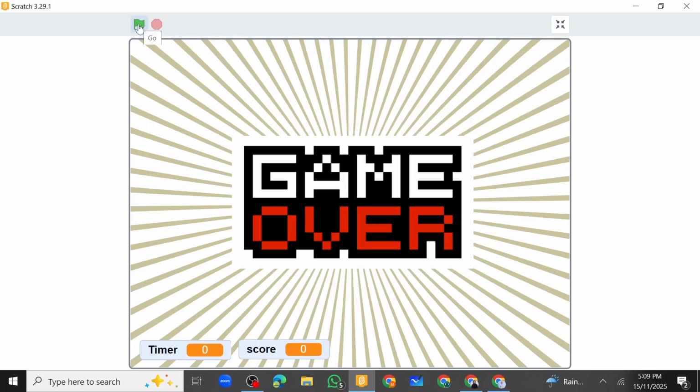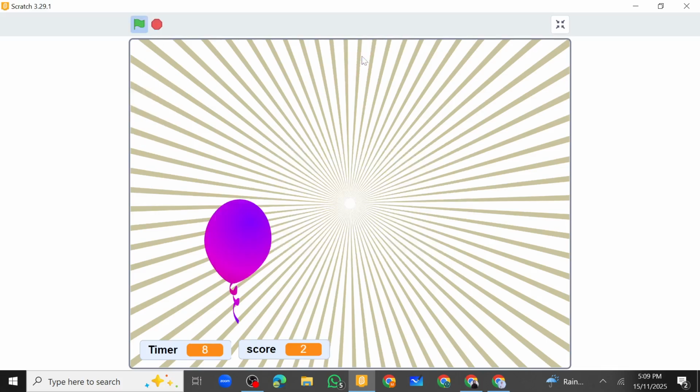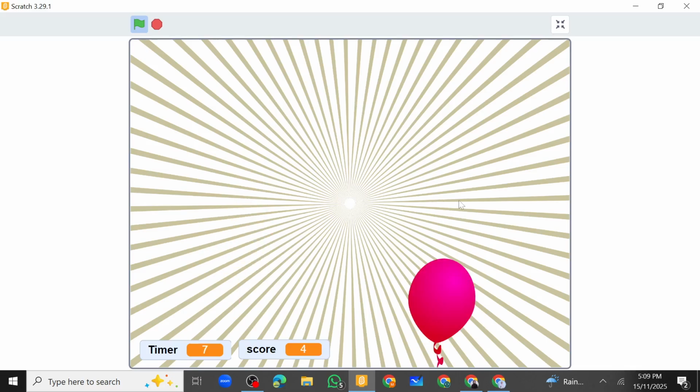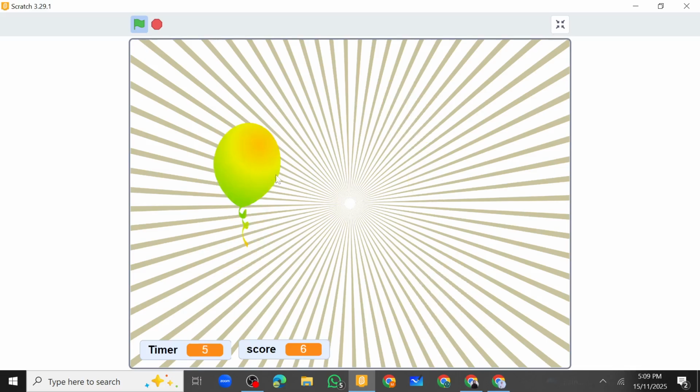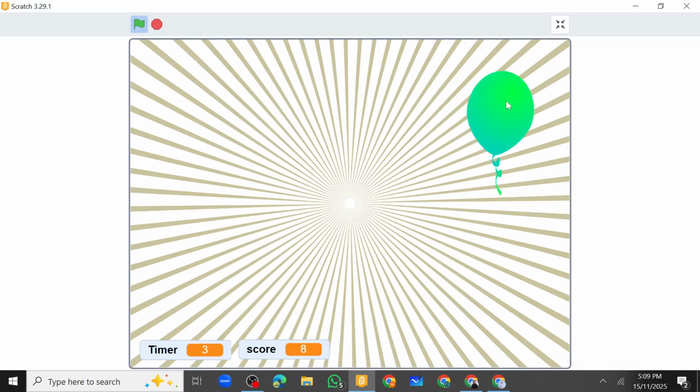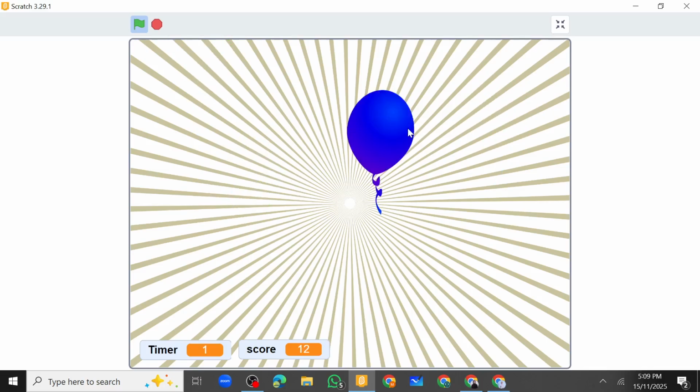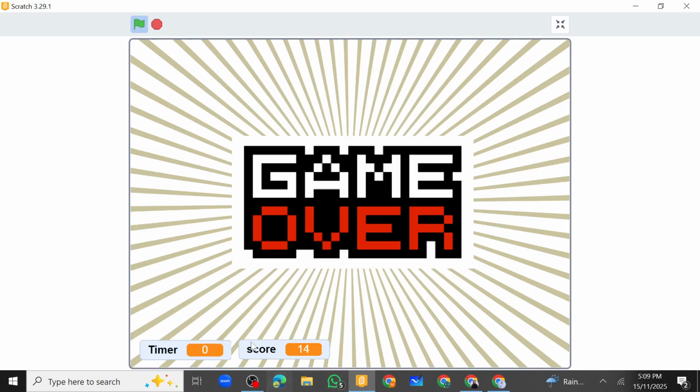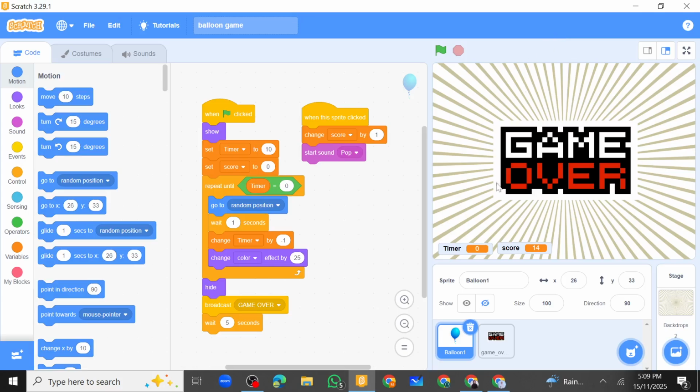I'm going to play from here. Look at this. This is how we can pop the balloons and we can score, and you can double click the balloon to get more points. So time over and my score is 14. So in 10 seconds I have popped 14 balloons. So this is how the game will work, and this is the code of the game.